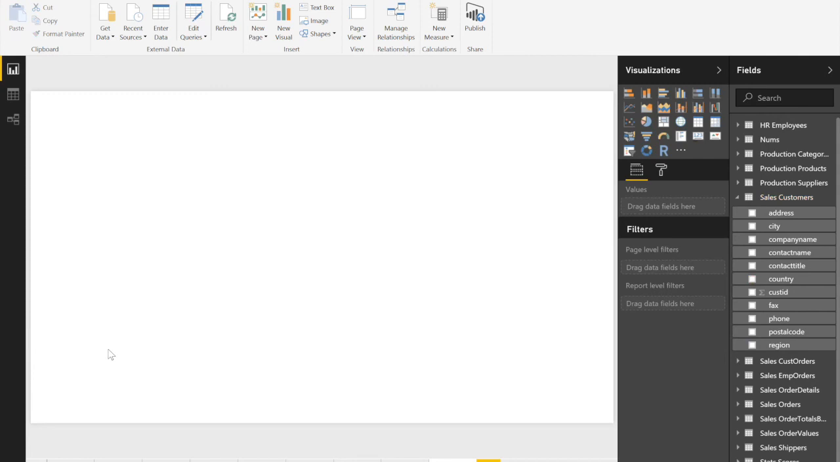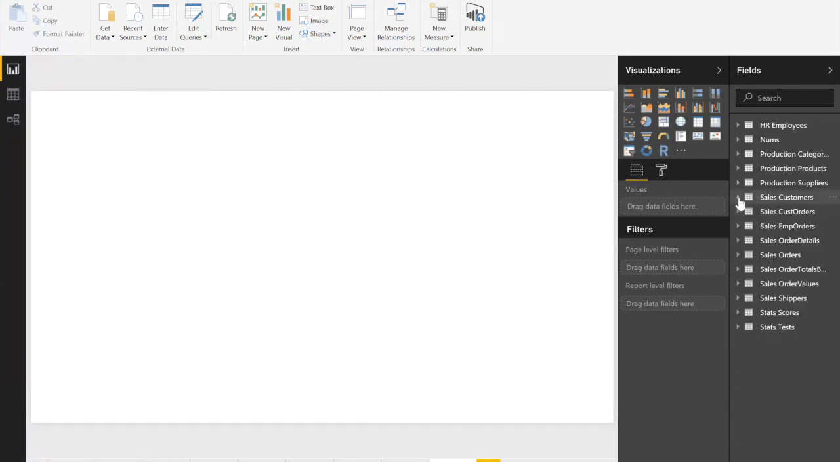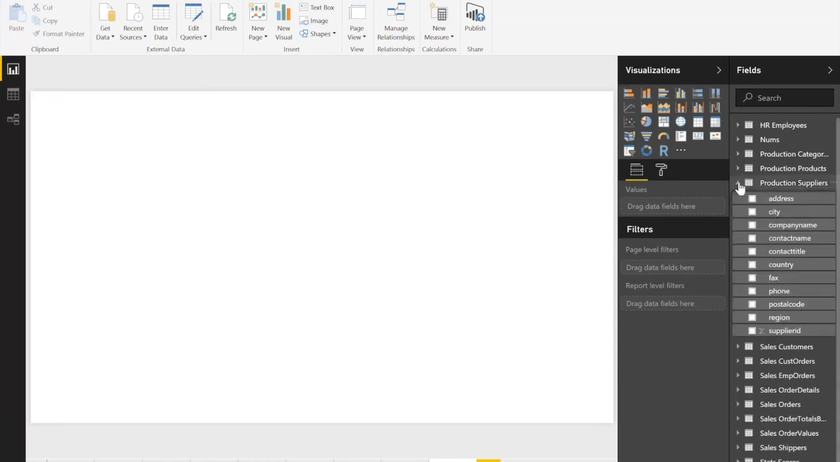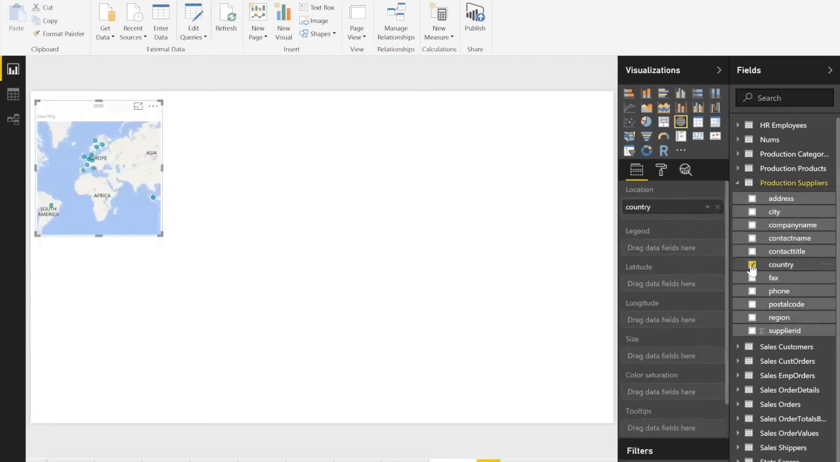Now number 5 asks, create a visualization to display the number of stores in each country. So when you think number, you're going to think count. So for this one, number of stores in each country. So we'll go over here to production.suppliers. Oh, sorry, number of suppliers. I said number of stores. My bad. Number of suppliers. And it asks you for their country. So we'll go ahead and select country.